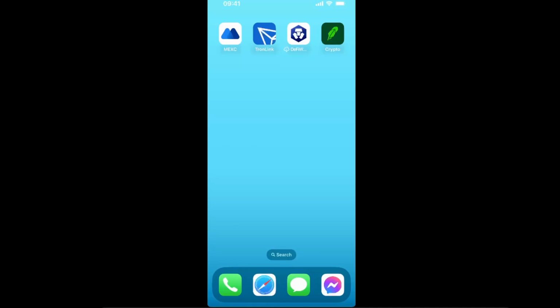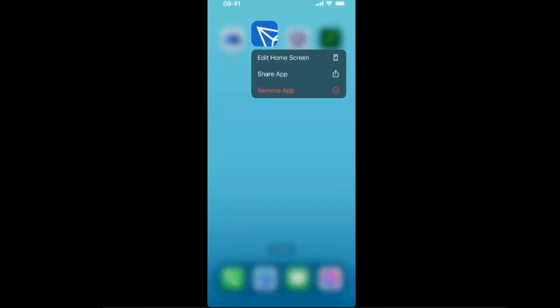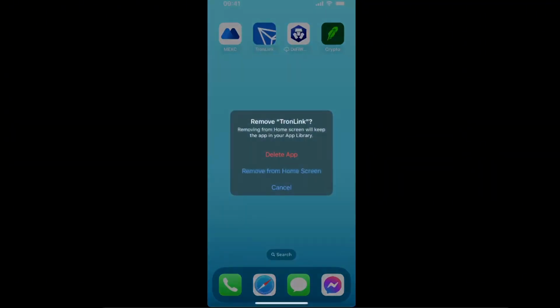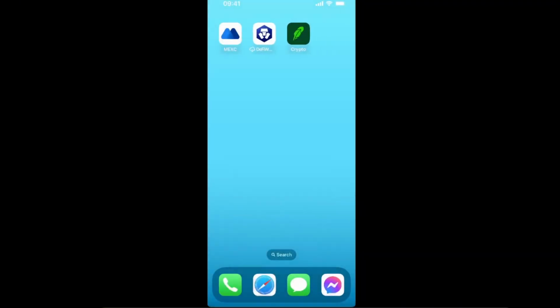All you have to do is just hold on that application for a little bit. And after that, you will see that you can remove the application. So you want to click remove app. And now you will have an option remove from home screen and not delete it. So I'm just going to click remove from home screen and then it's not here anymore.